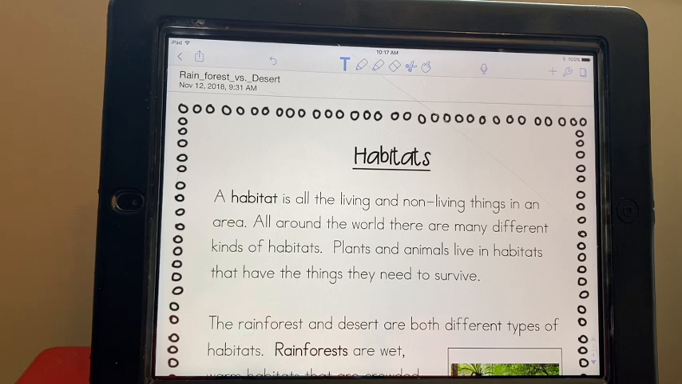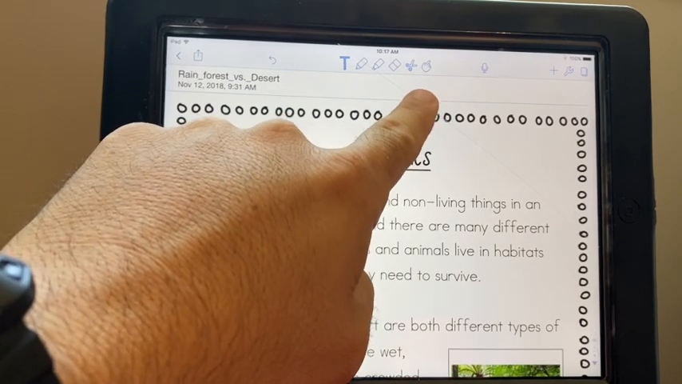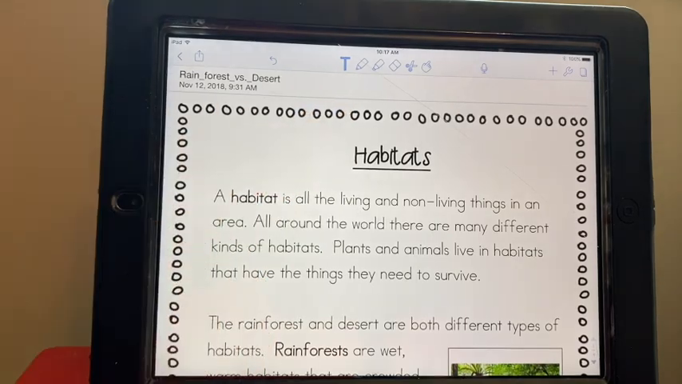Today we're diving into Notability and how we can write, cut and paste, erase, and do all these great things to complete our assignments. Let's start off with the easiest, basic thing you're going to be doing a lot, which is typing. Up on top right here, you can see we've got the toolbar.